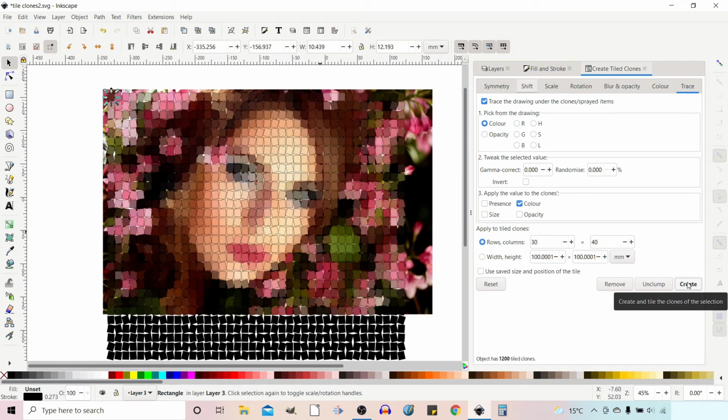So here I've just reduced the size of the tile and increased the number. And with the smaller tiles, you can see we're getting a better image appearing. So that's one way we can use our trace element, so we can create this mosaic effect. We can also use it as presence.